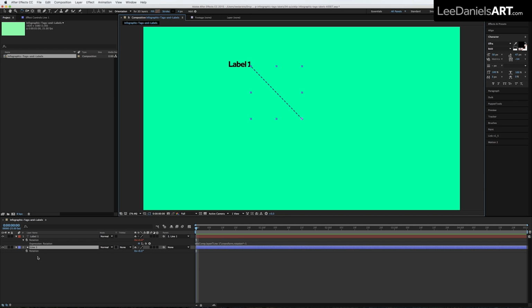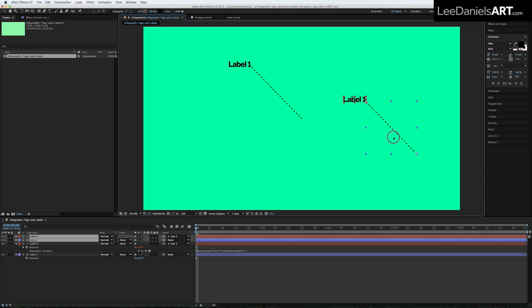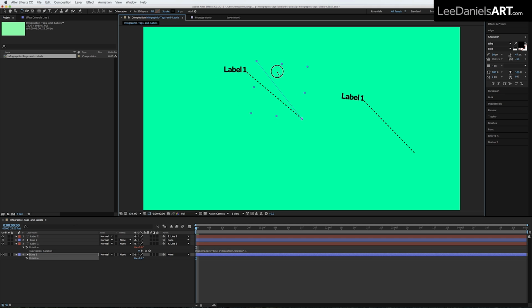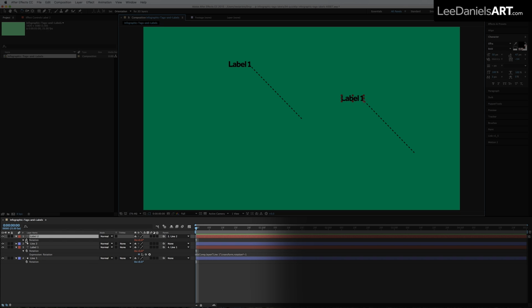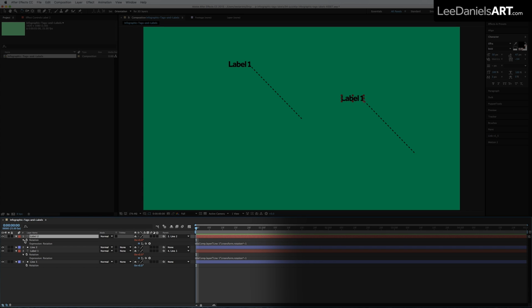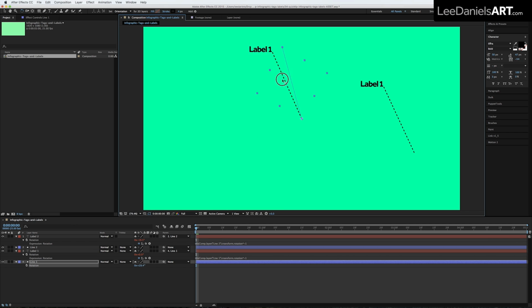If you need more than one label, you can duplicate both layers, but the rotation of the duplicate layer will be affected by line 1. So all you have to do is select label 2, hit R to bring up the rotation, and expand down to the expression controls, and in the expression, type in line 2. And just repeat this process for as many labels as you need.